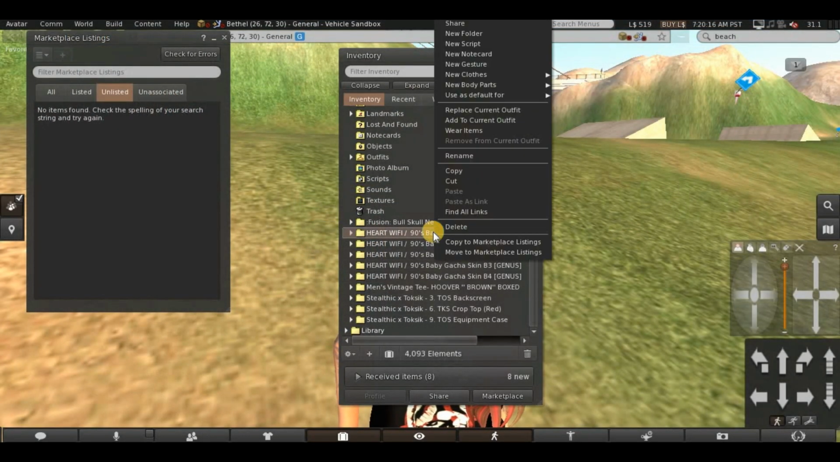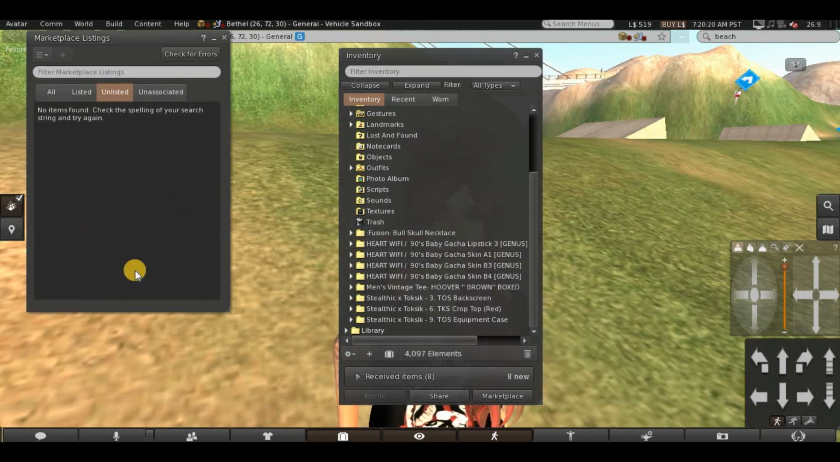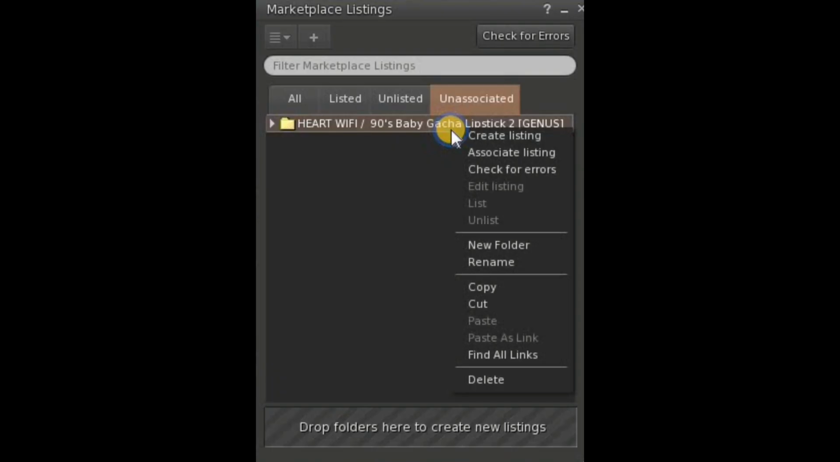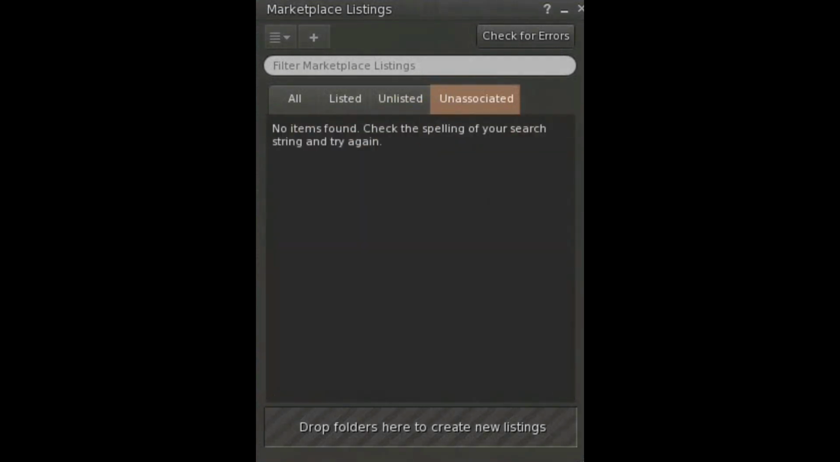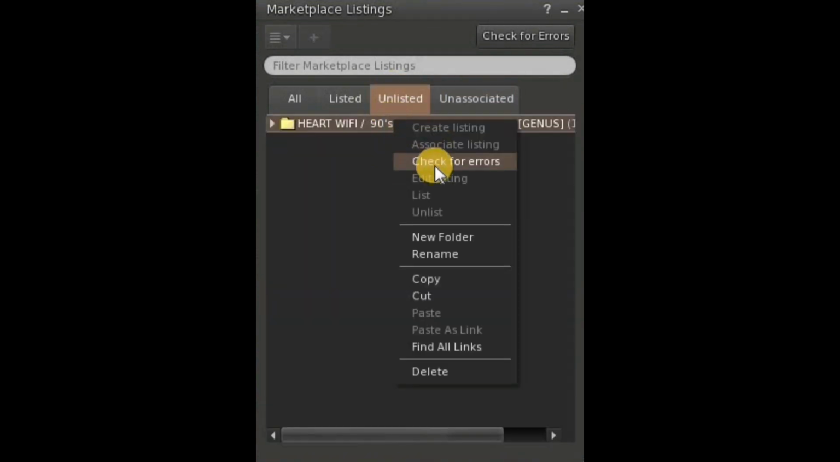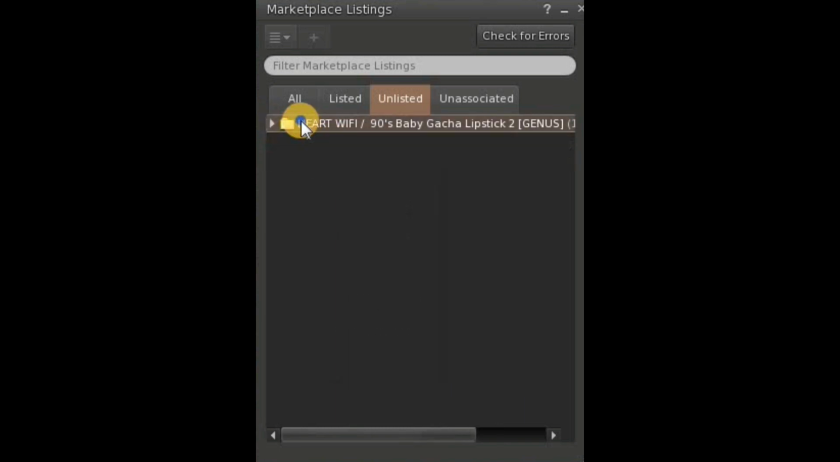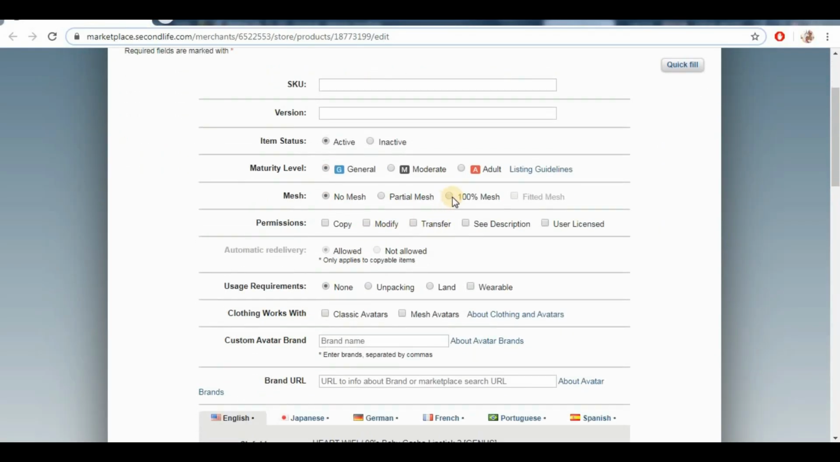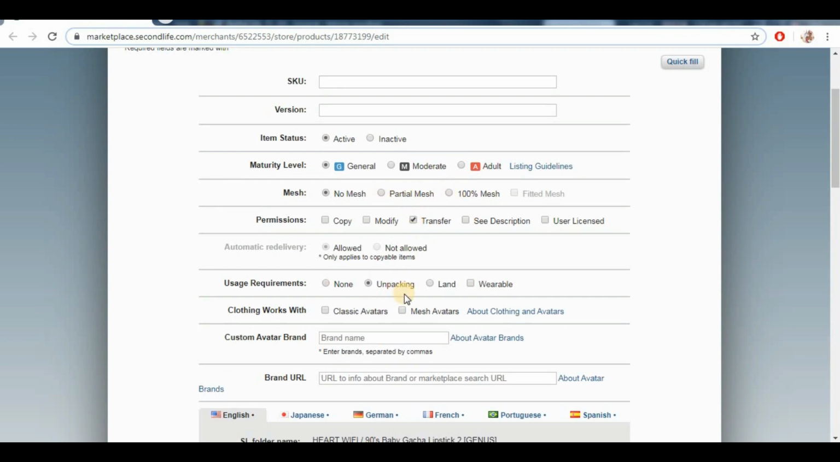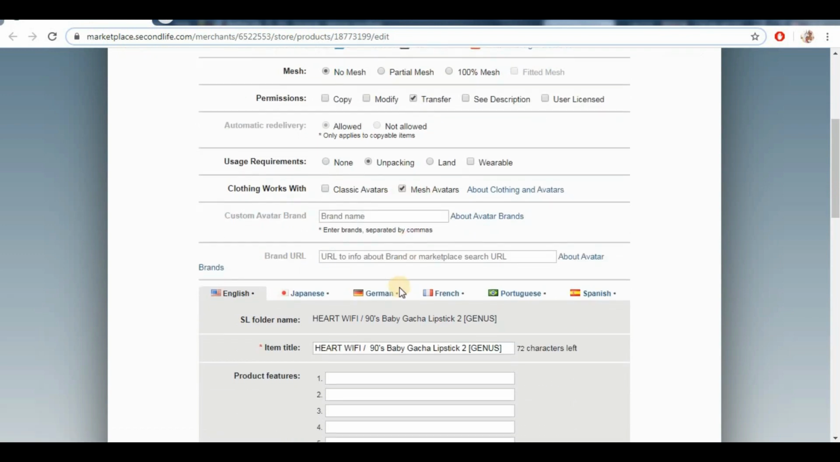So let's do one more time to repeat it. So move to marketplace listing, if it's a gacha you have to move it, create a listing, okay. And if it doesn't want to work, you have to open it up and activate it. And then you can go edit list, and again we click activate, we click 100% mesh, transferable, unpacking, mesh avatars.